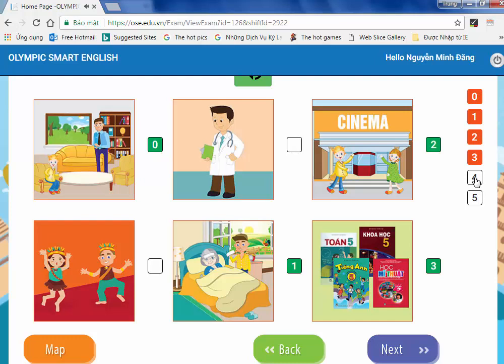Four. What does your father do? He is a doctor. He works in a very big hospital in the city centre. He must be very busy. Yes, he works hard all day long.